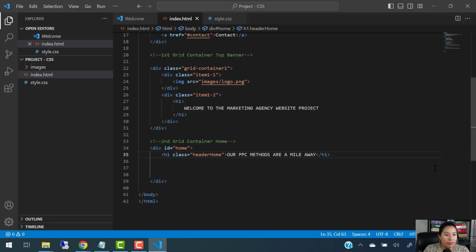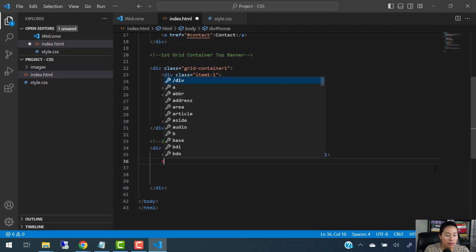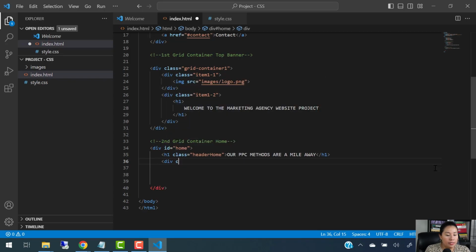Okay, so after adding this H1, the next thing I want to do is now add the grid container. This is going to be our second div container. So div, let's add a class of grid container. See, it gives me here the suggestion of grid container 1, but this one is going to be grid container 2. And I'm going to explain to you later why I am not using just one grid container other than just naming different grid containers. Okay, you'll see that later on. So this is going to be grid container number 2.